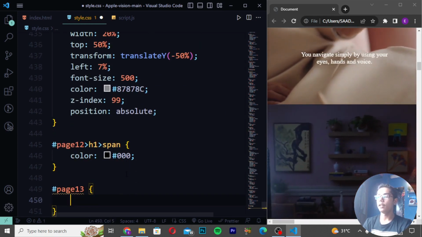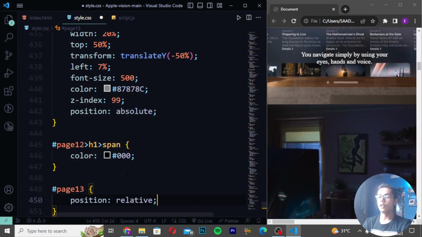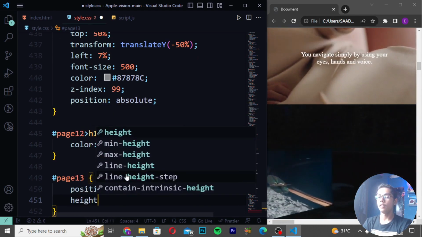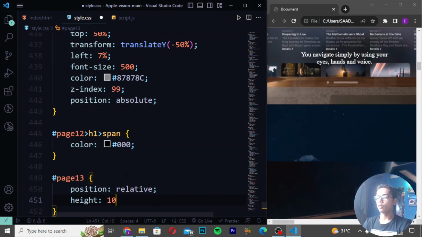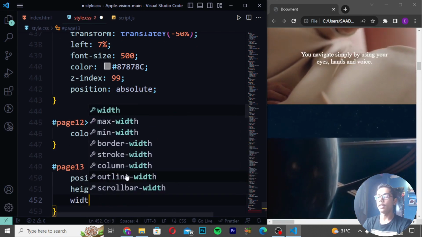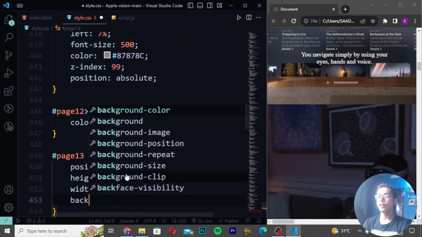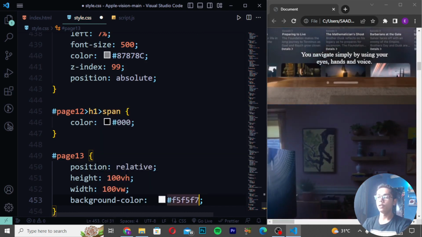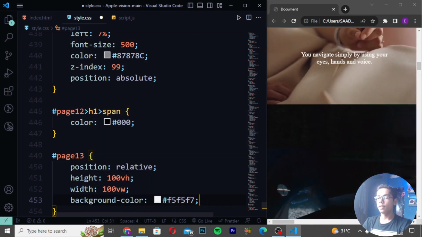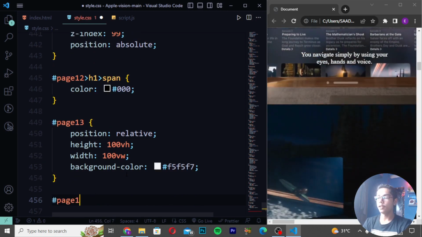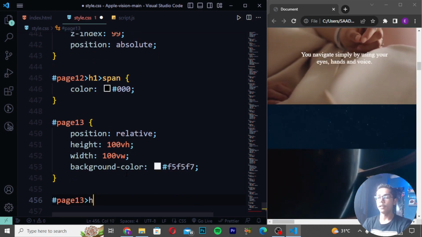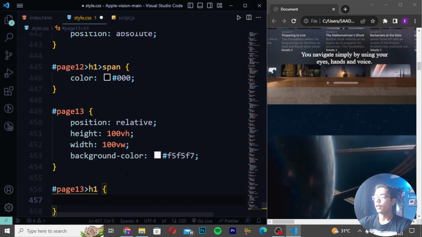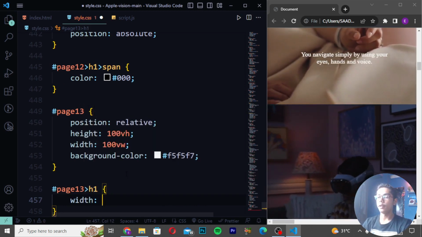Hashtag page 13, and I will be writing position relative, and I will be writing here height 100vh. So here I will be writing and create width as 100vw, and then create background color #f5f5f7. Then you have to now just take the backspace here. Then here I will be writing page 13. Write here h1, and then here you have to move down. Then here I will be creating a tag as width 20%.